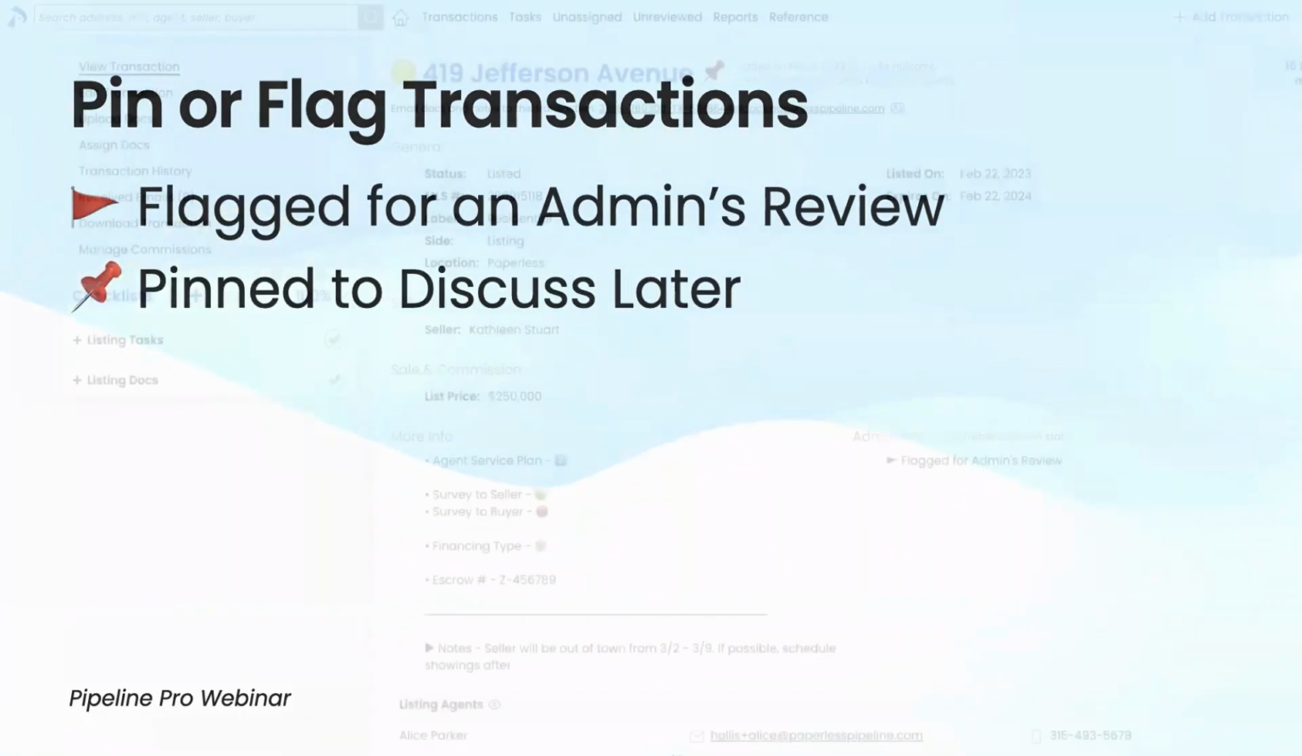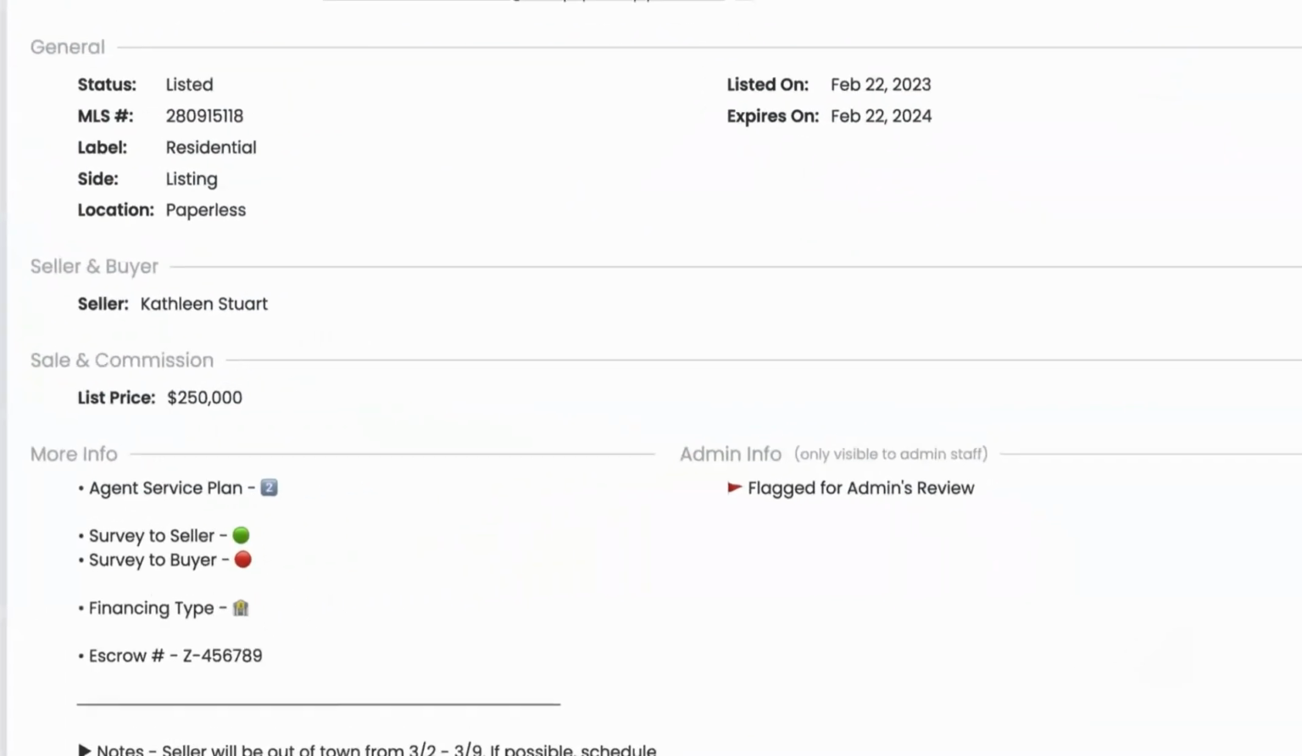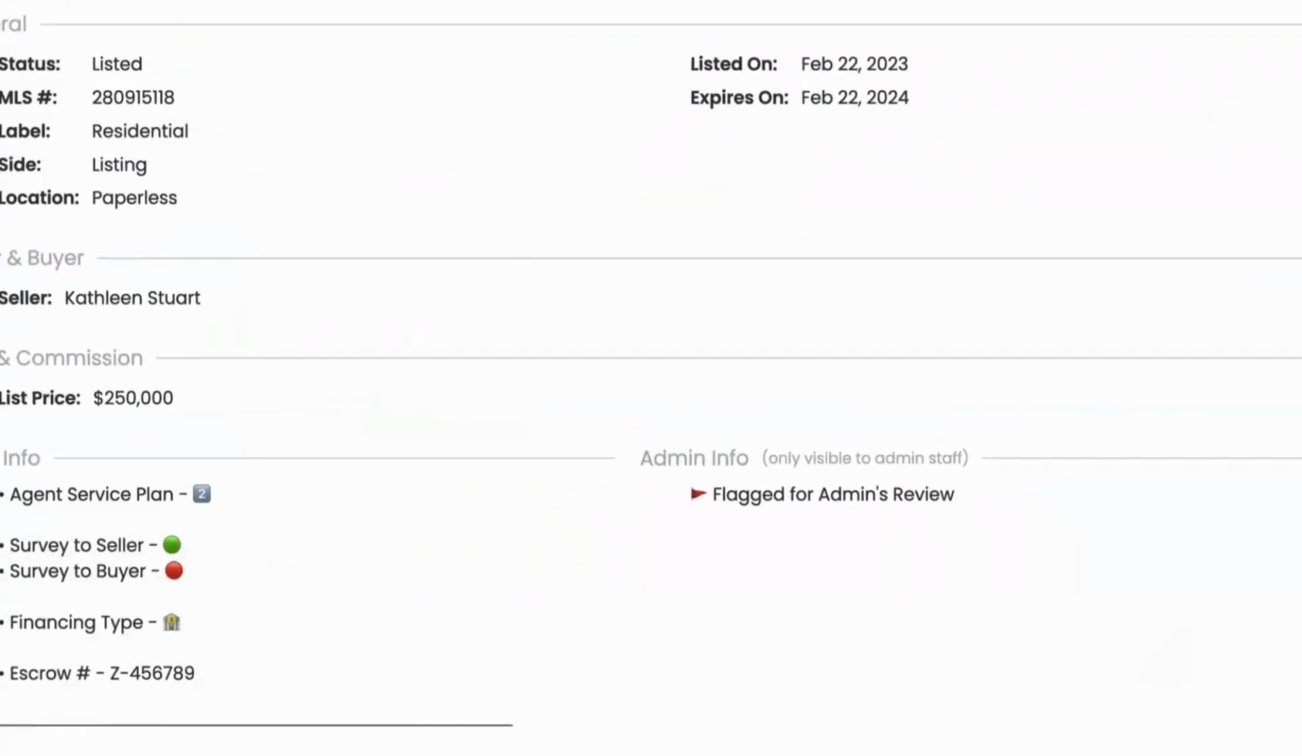Using this method, I can add a red pin or red flag emoji to certain transactions so that I can easily access it later. And from there, you guessed it, I can search for my pinned transactions using Power Search, even save them as a shortcut to access later, and also share the URL of my search results with someone else on my team.